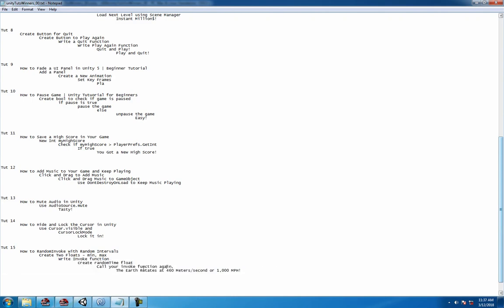Read this. Did you know though, the Earth rotates at 460 meters a second or 1,000 miles per hour?